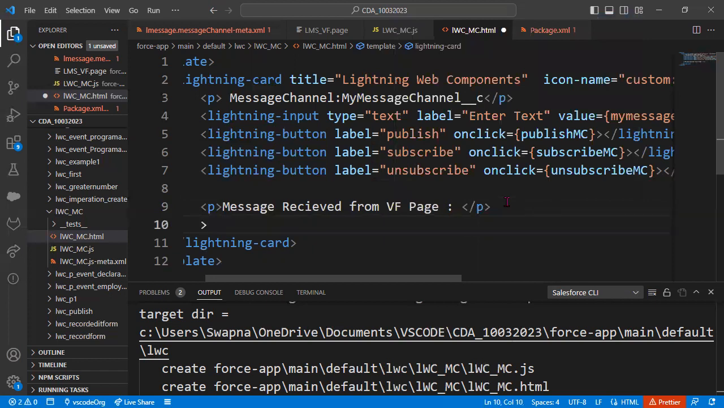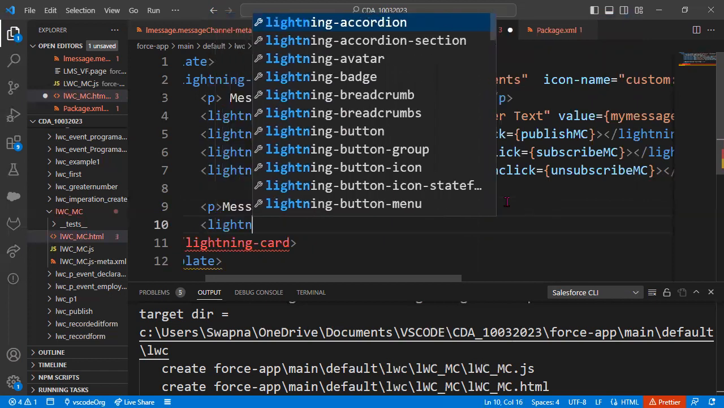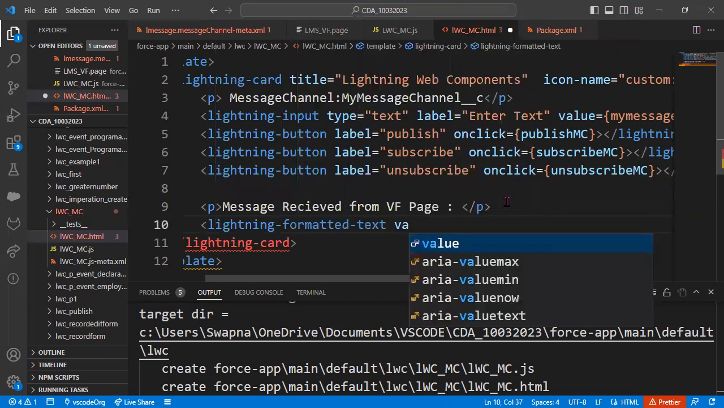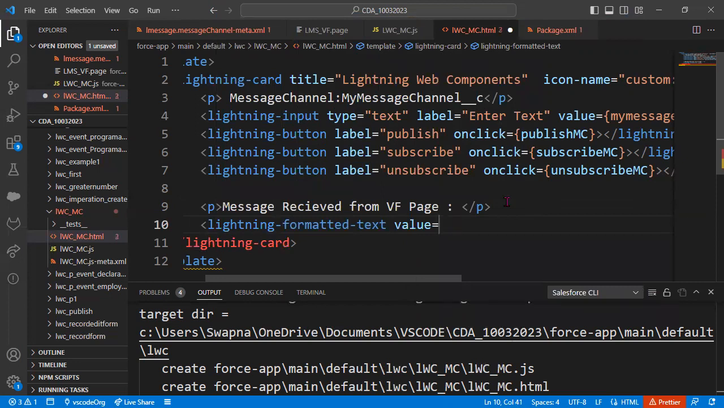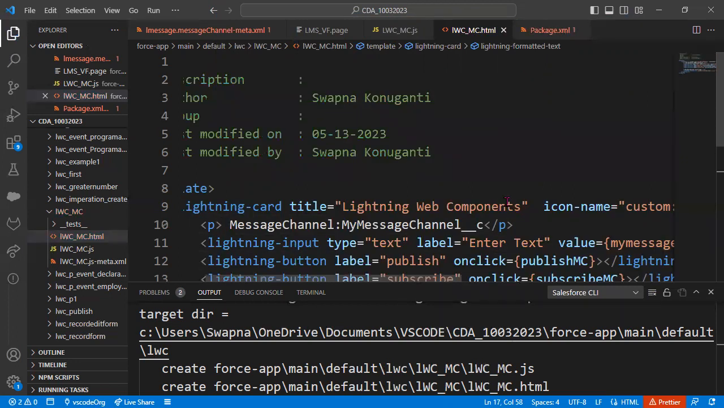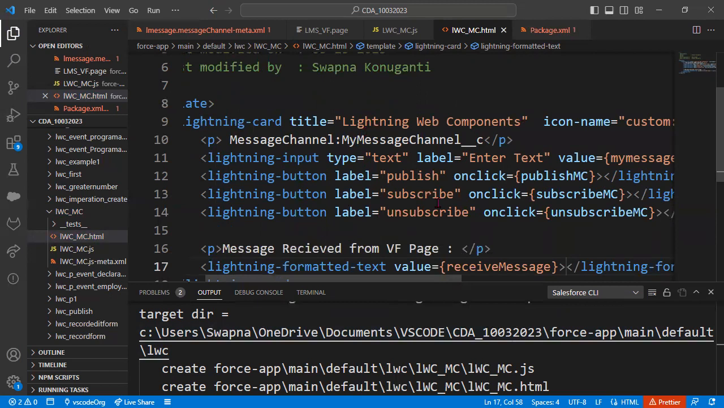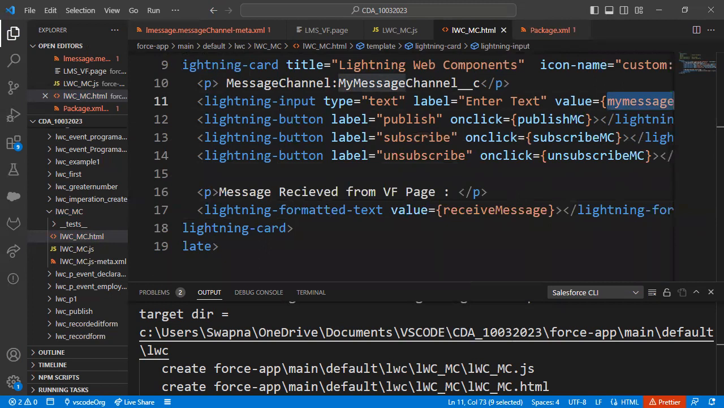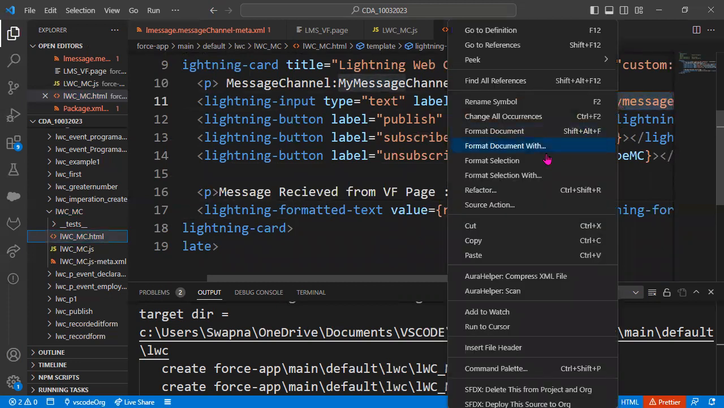Now for that, I'm going to display the data here. So lightning-formatted-rich-text or formatted text. And whatever the value that we have received from the Visualforce page, I'm going to display here. Let's say that this is a received message. That's it. We are done with the HTML. In the HTML, I have one value which I needed. This is one value, my message. So let's copy this my message.